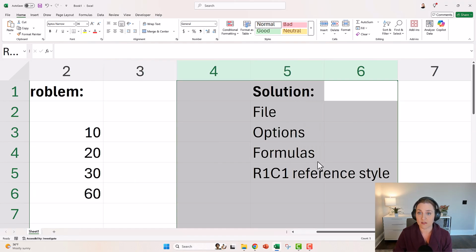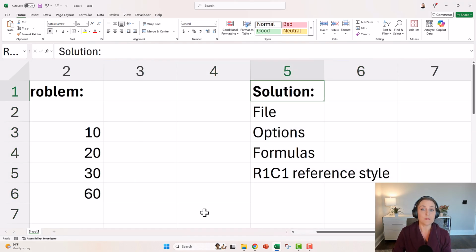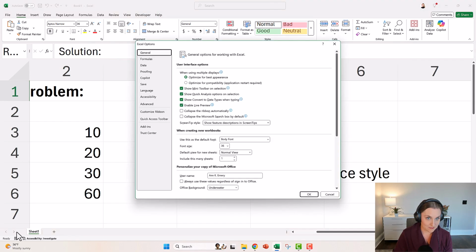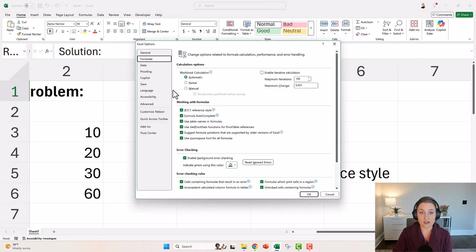And I typed out the solution here in case you haven't seen it before. So you're going to go up to File, Options, Formulas, R1C1 reference style, okay? It's here on my screen. File, Options on my screen is way down at the bottom. Formulas, and then you're gonna uncheck R1C1 reference style, okay?